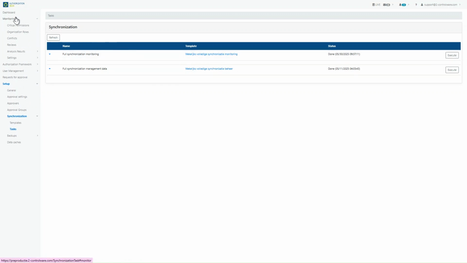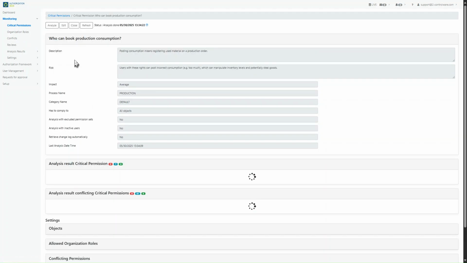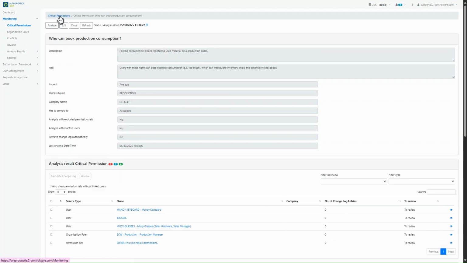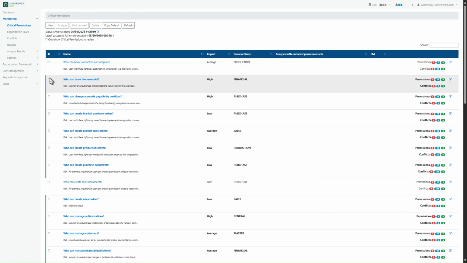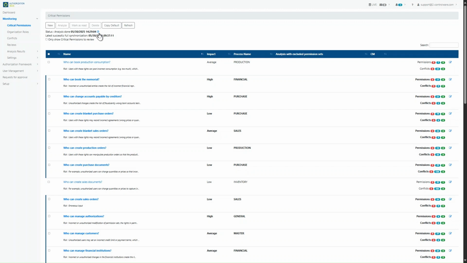To start an analysis, you can go to Monitoring, Critical Permissions and click on one to open it. Then use the Analyze button at the top. Or you can choose one in the overview with a checkmark and then use the Analyze button at the top. Should you want to perform an analysis on all the critical permissions at once, you could use the checkbox in the blue banner to select all the critical permissions at once. When an analysis has been run successfully, you can see in the top corner the date and time of this analysis, and the question mark will show which critical permissions have been analyzed that last time.